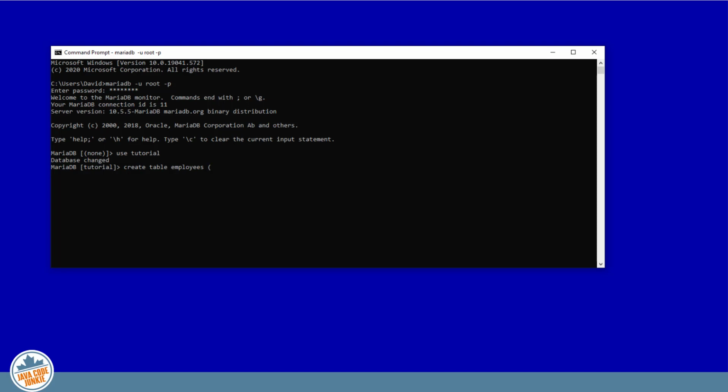And then we have an open round bracket. We can do this in the MariaDB monitor on multiple lines, and nothing will be sent to the database server until we enter our trailing semicolon, which is for the end of line or end of command. So let's hit enter.